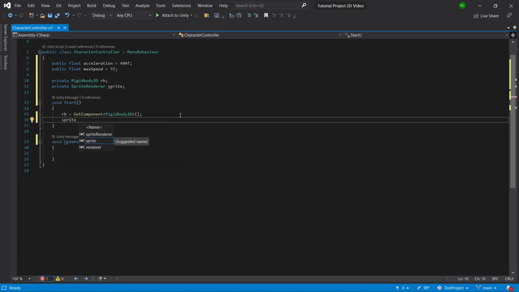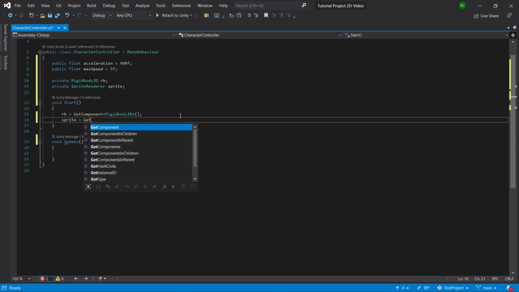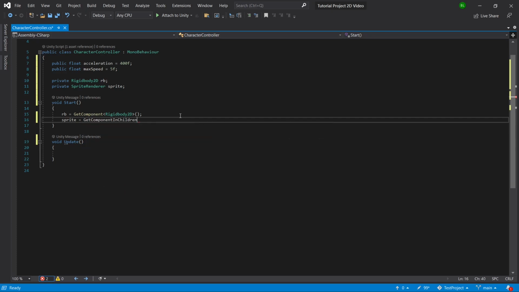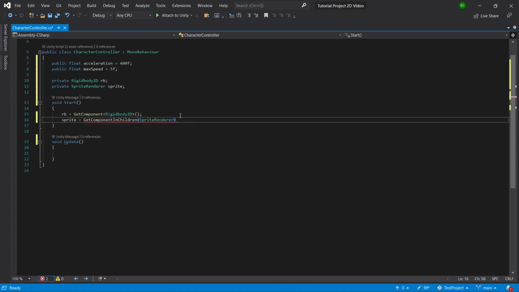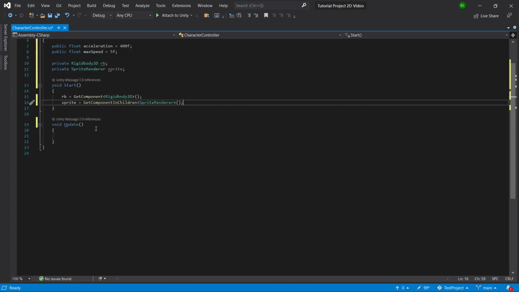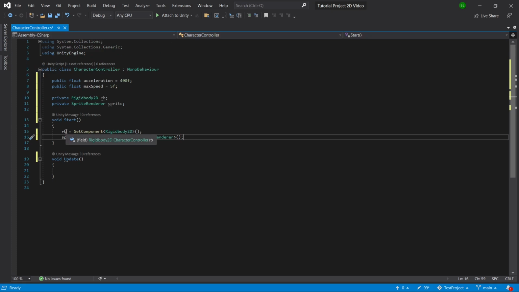And then next we'll set sprite equal to GetComponentInChildren, because remember the sprite renderer was actually on a different object than what we're going to put this script on. It was one layer under in that child graphics game object. So I'm going to type SpriteRenderer. There we go. Semicolon. Okay. And now we have a reference to our rigid body, and we have a reference to our sprite renderer.